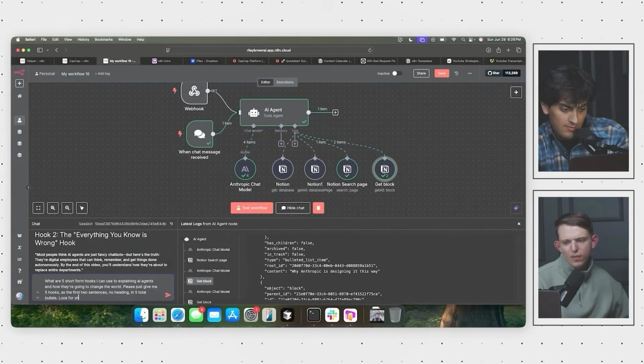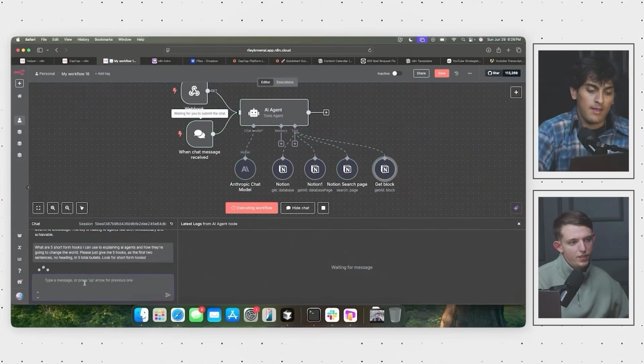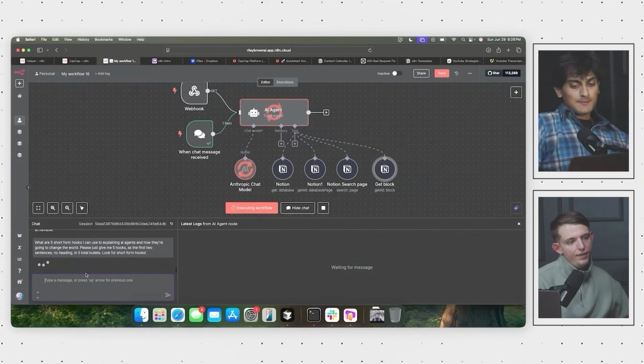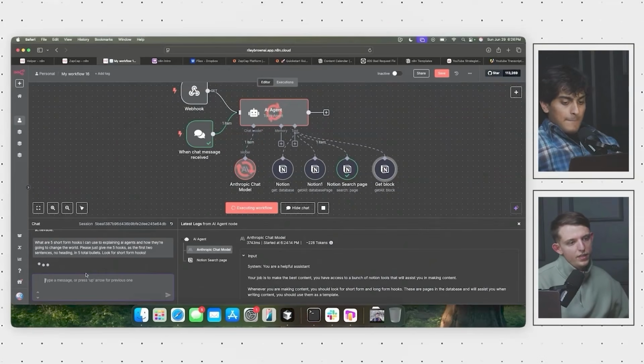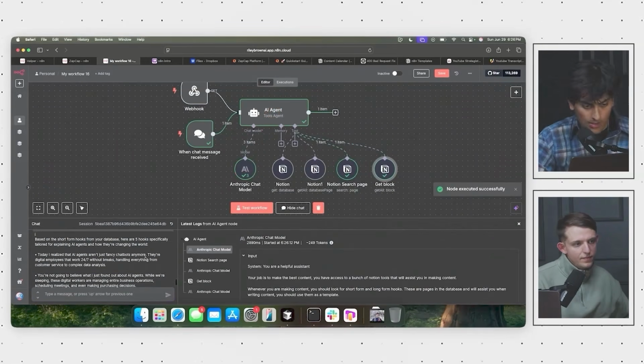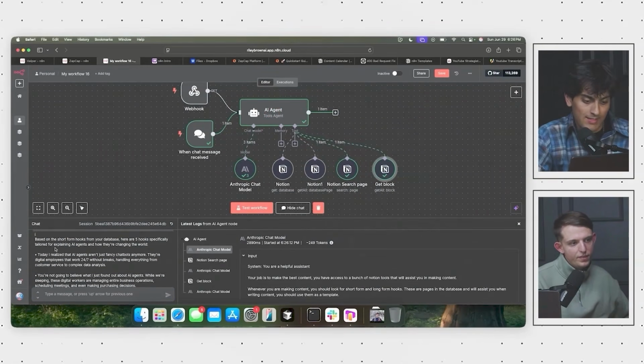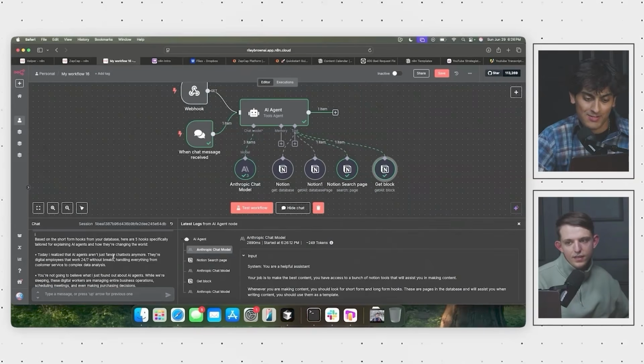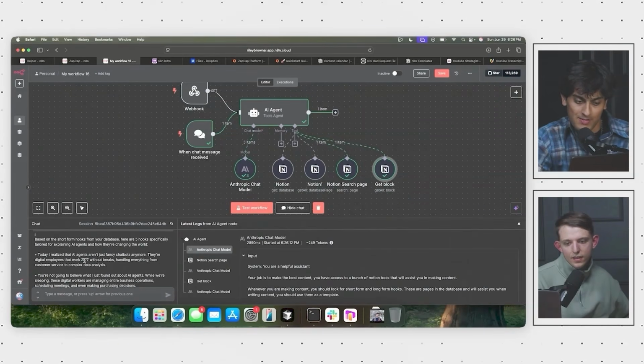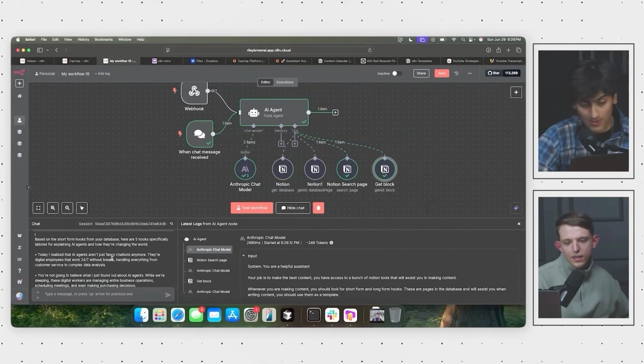Now let's go ahead and try to get short form hooks, because I have a list of 60 or probably like 40 of them that have been very high performing in previous videos of mine. And if we tell it to get short form hooks, it should just do that. Awesome. You want me to read them? Yeah. What was the first one? Today, I realized that AI agents aren't just fancy chatbots anymore. They're digital employees that work 24/7 without breaks.